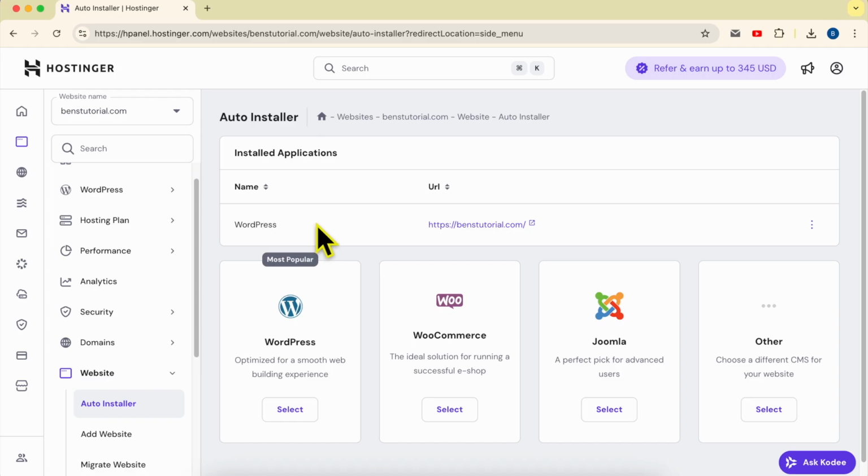Here you will see your WordPress websites, and next to the WordPress website that you want to delete or uninstall, click on these three dots and select delete.